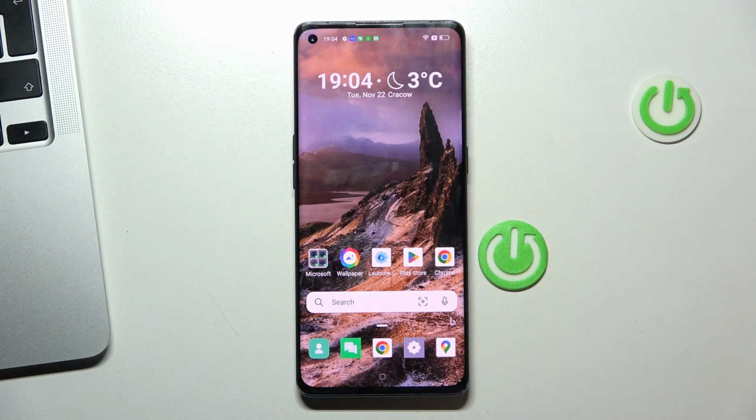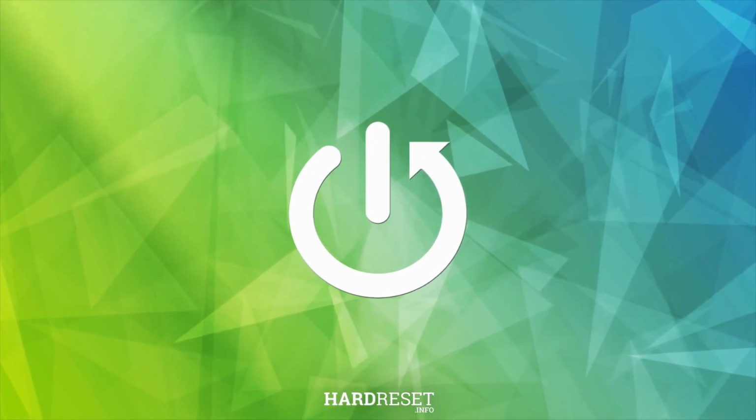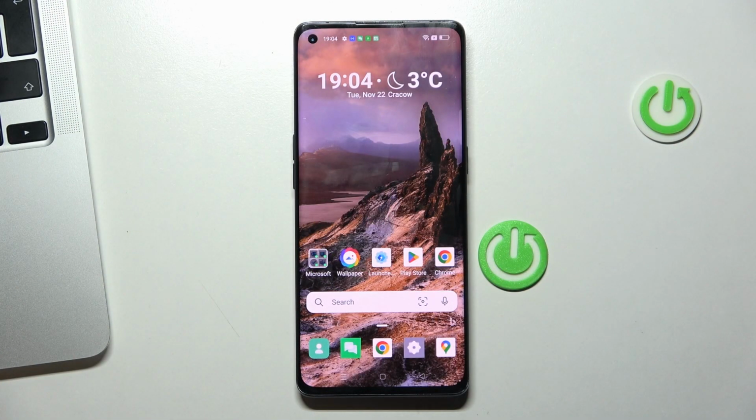In front of me, Oppo Find X Neo, and now I'm going to show you how to make your device faster. First, let's start with the question of why your phone is slow. Basically, it's because your phone can't handle the load you have put on it, or you are not taking good care of it.